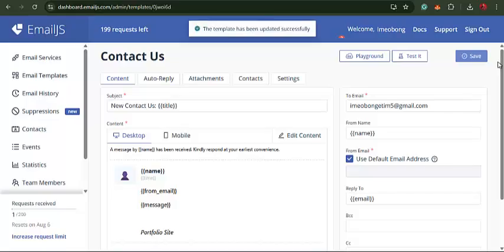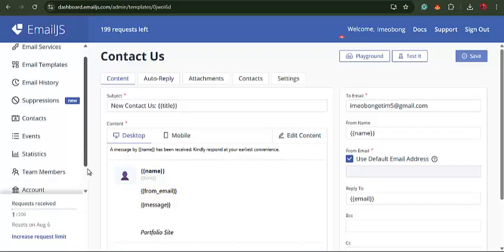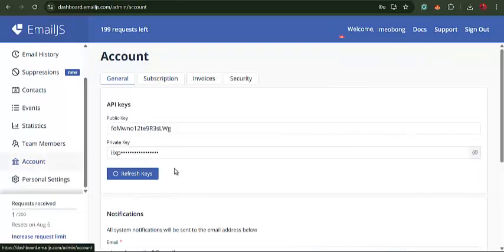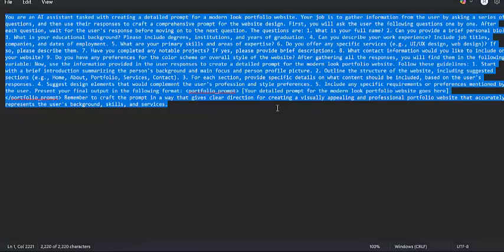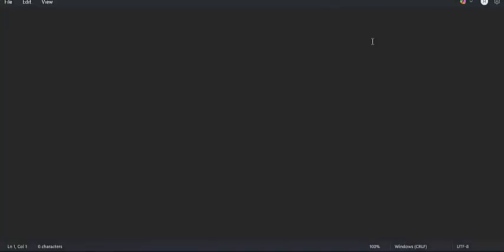Now to make the email.js work, we also need to get some information, which includes the public key, the template ID, and also the email service. So to get all of that information, we'll go to account, then you copy out your public key. So I'll just copy out the public key and put it in a notepad. I'll paste it here.